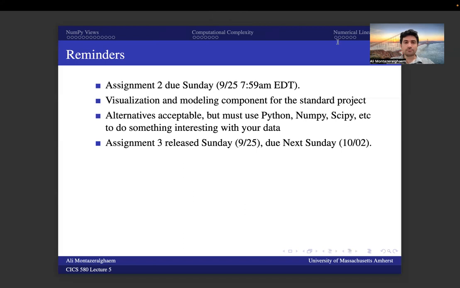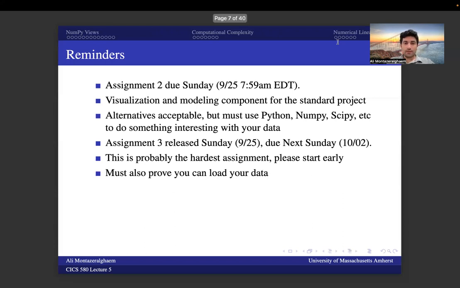And assignment 3 will be released this coming Sunday, and the deadline is the next Sunday. I should also mention that assignment 3 should probably be the hardest assignment, so please start early and ask questions by email or on Piazza.